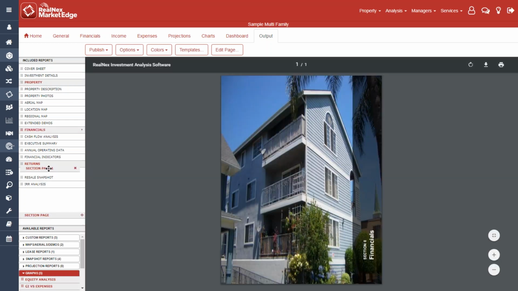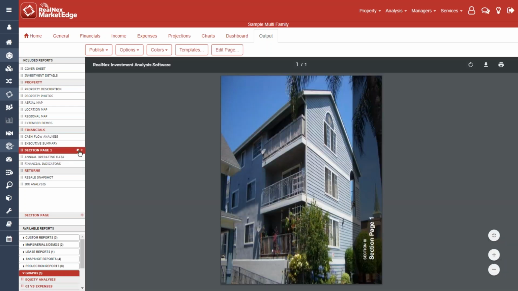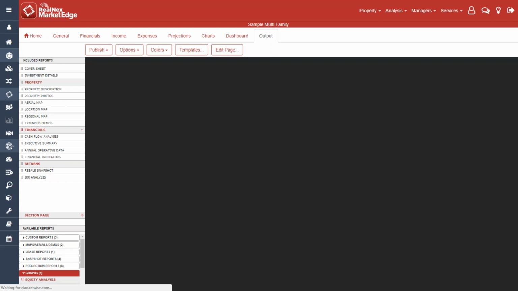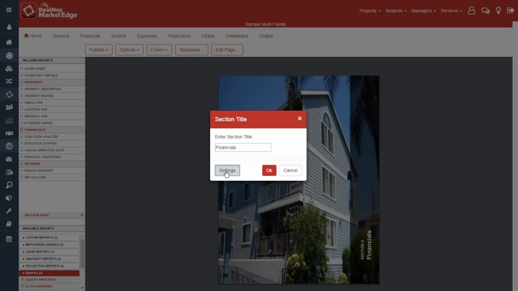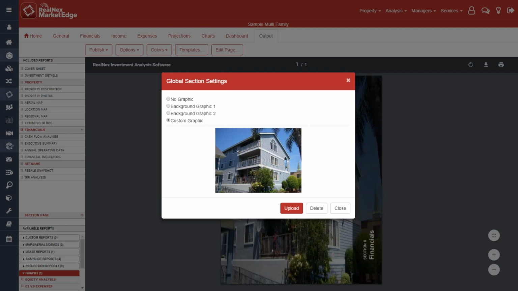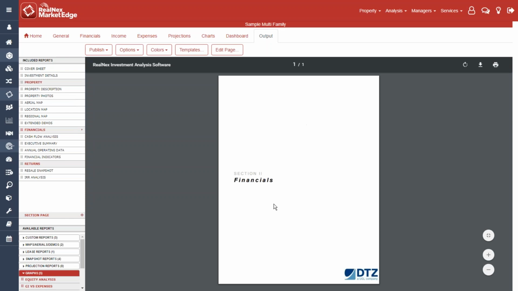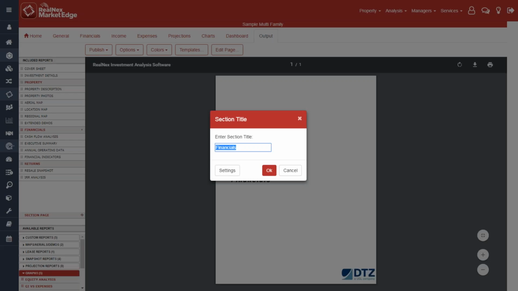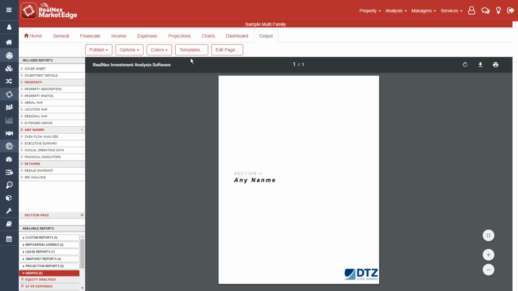When you add a section page, we can pull up the section page, click on it, and edit the page. So let me go ahead and do that to one that I have here. On the section title, we can just have no graphic, and it will change all of them to here. We have the financials. That's what I've typed in. If I wanted to change that to any name, it will change the name of the section. So we have any name.